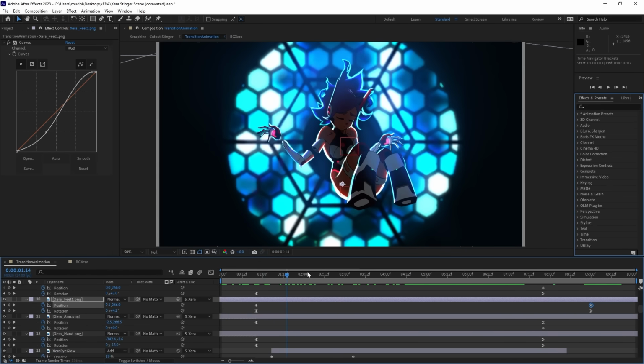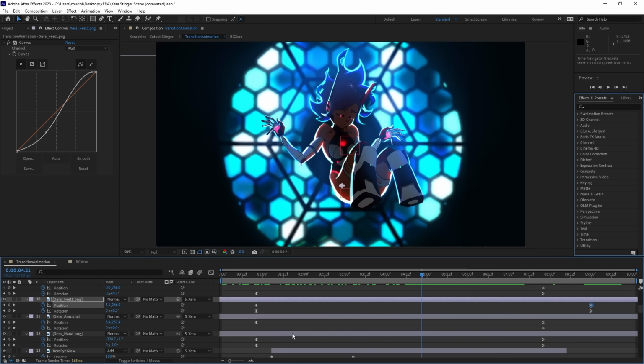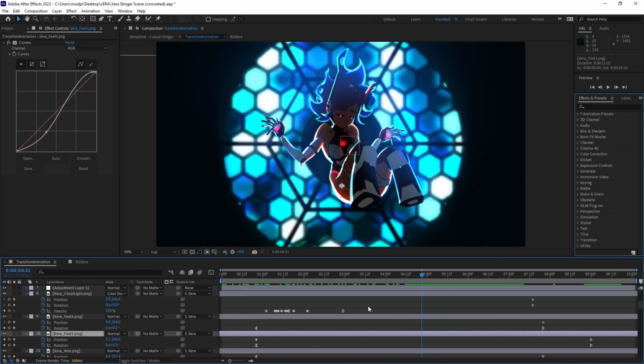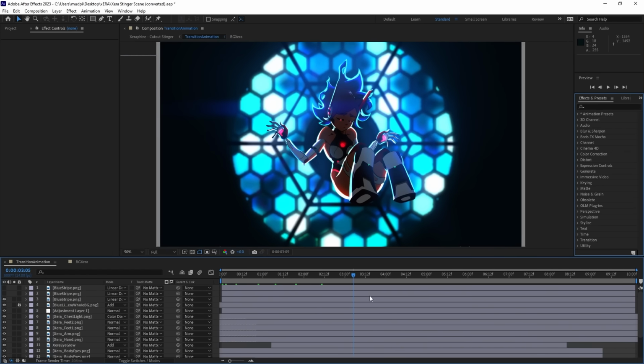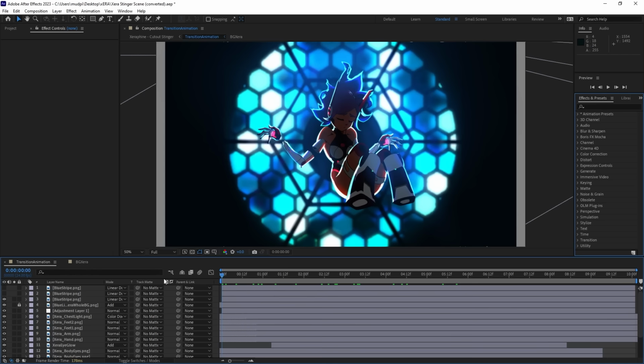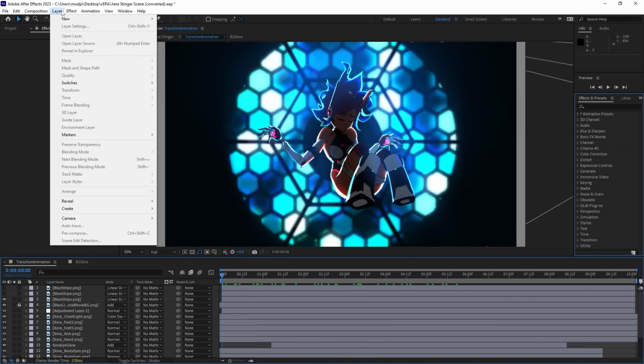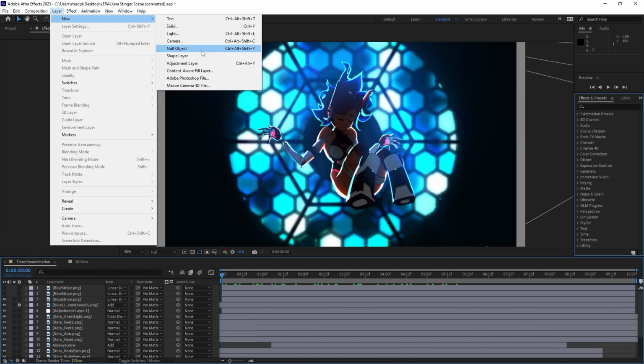Now you may notice that the entire character is zooming in, and this is actually not one of the things that I'm animating in this specific layer, but rather I'm using another type of layer, which is a null object. Let me delete this one to show you what it does. As soon as I deleted it, the character stopped zooming in. So let's go to Layer, New, and Null Object.